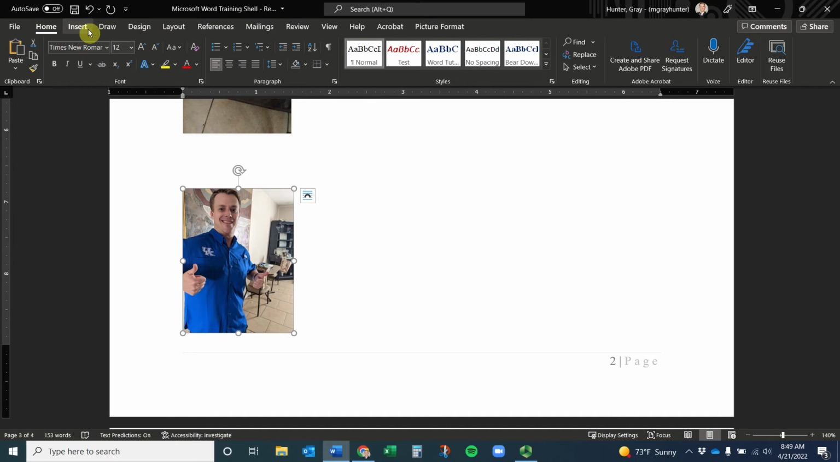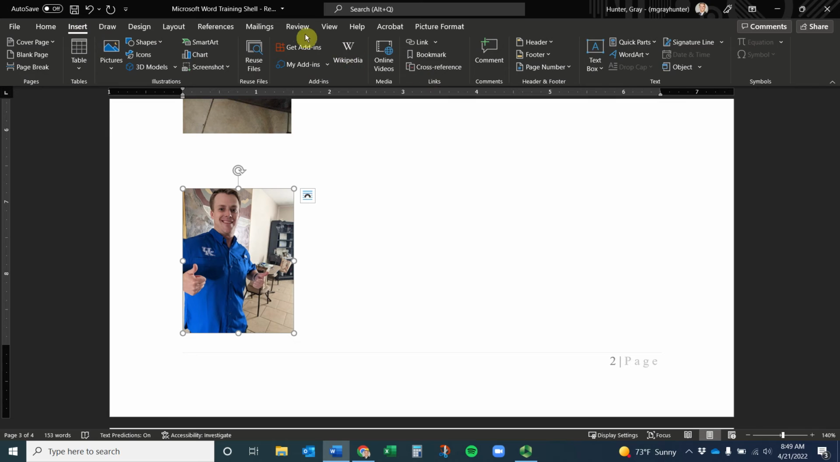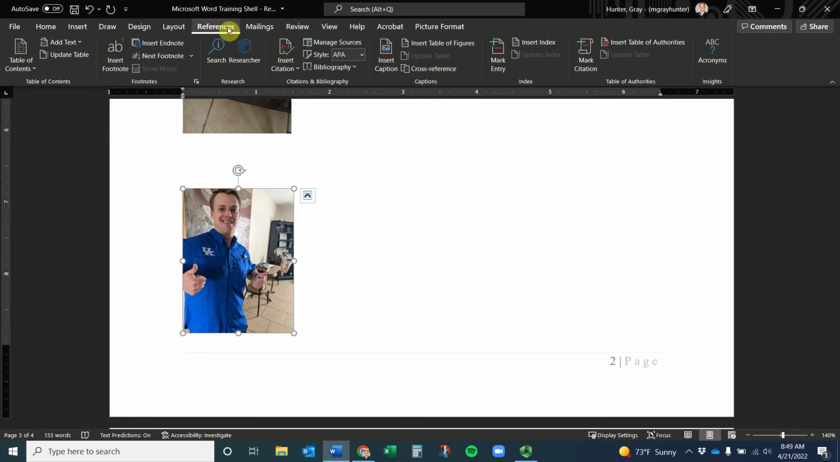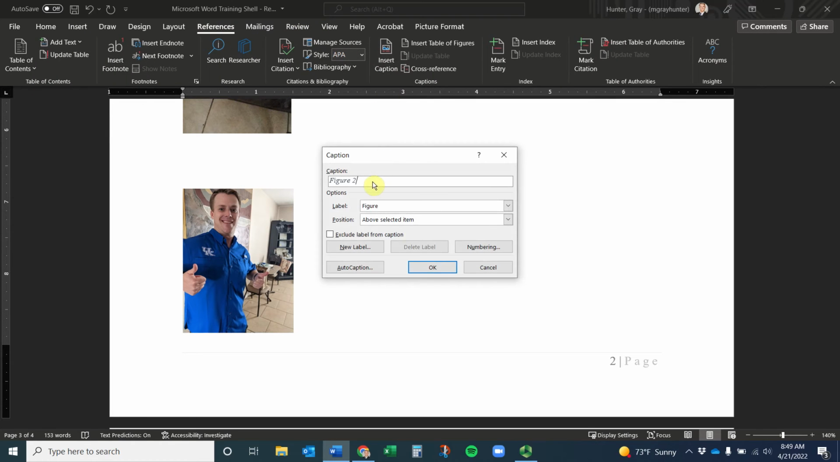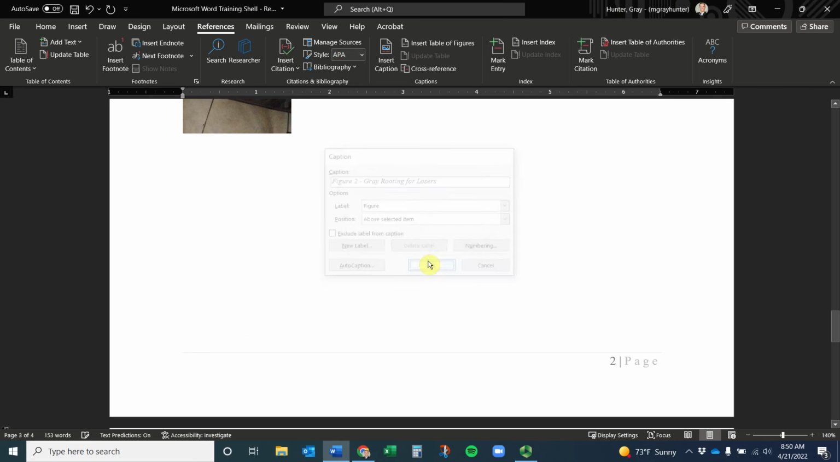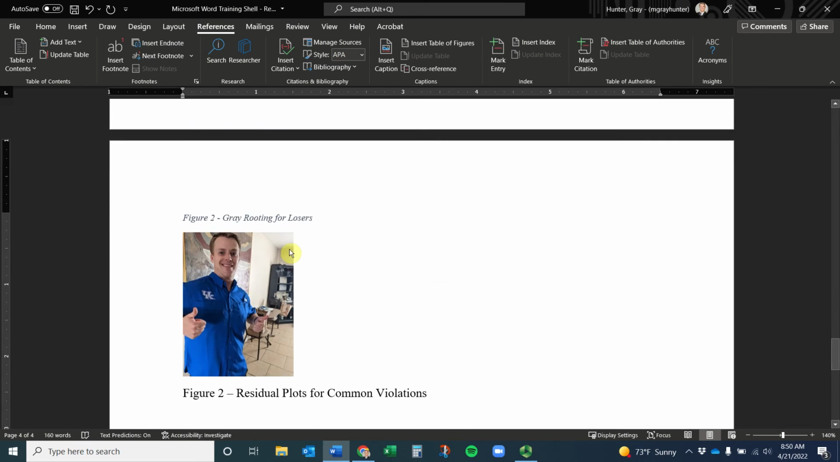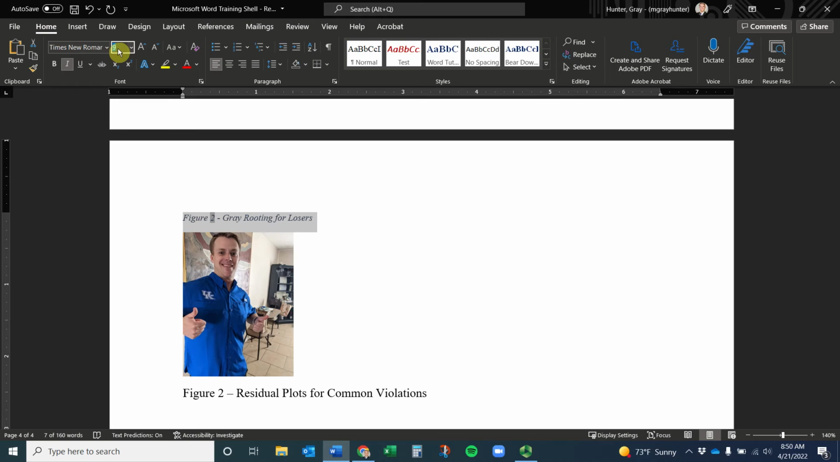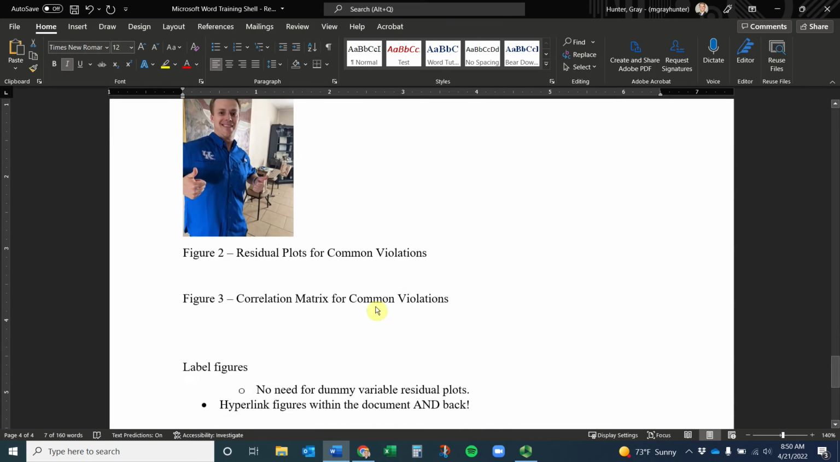But so again, I can do insert, and actually it's under References, I believe, and then insert caption, and it already knows like, oh, it's the second figure in the list. And so you could do something like figure 2, Gray rooting for losers. All right, something like that. And this one puts it here. And so then again, I wish that maybe there's a way to set it up to where they're all a little bit bigger.